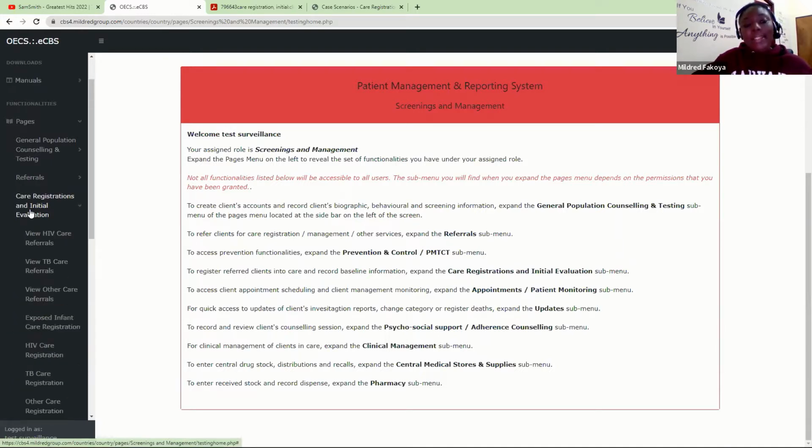When a client is screened at a testing site and the client is confirmed positive, the client is referred for care registration and management. There are 3 types of referral. One for HIV care registration and management, which is done when a client is HIV positive. Even if that same client has other STIs and TB, just the HIV referral will be done.